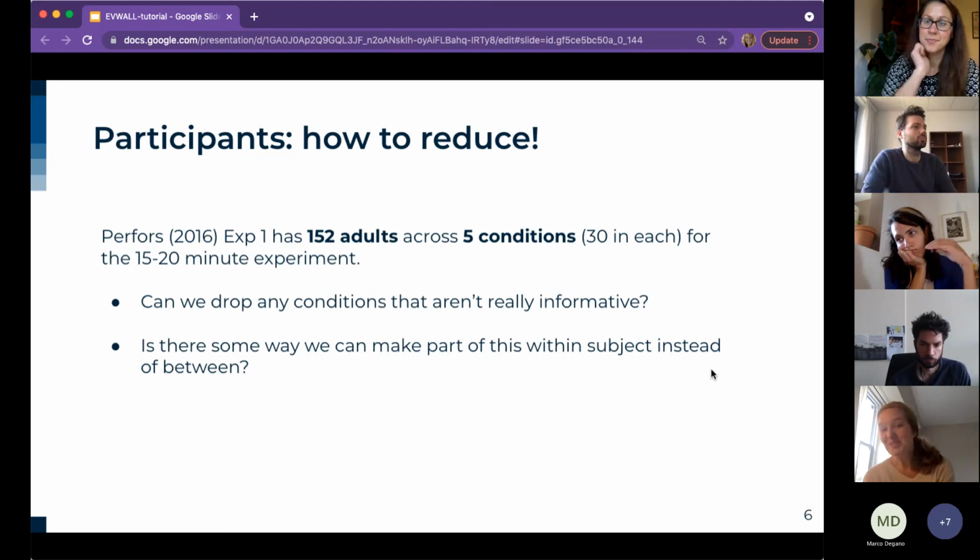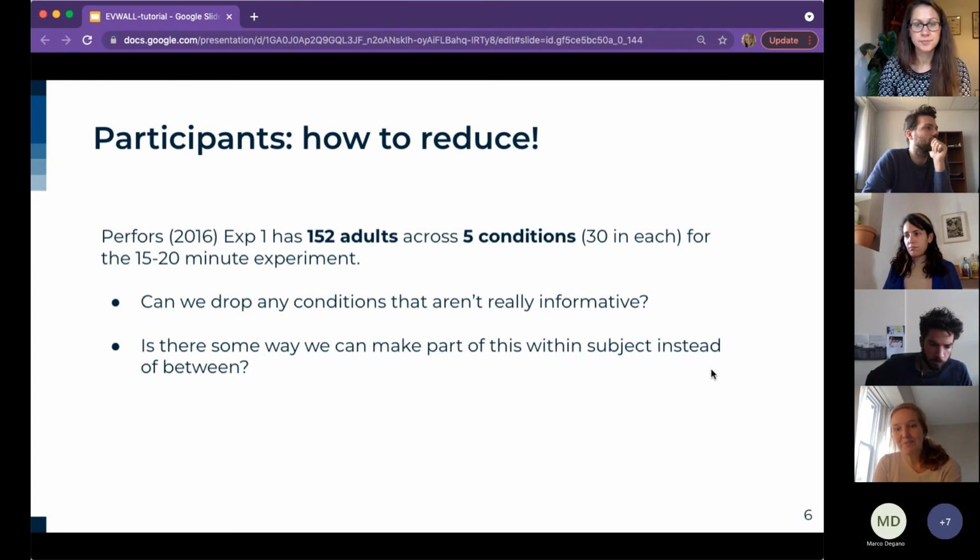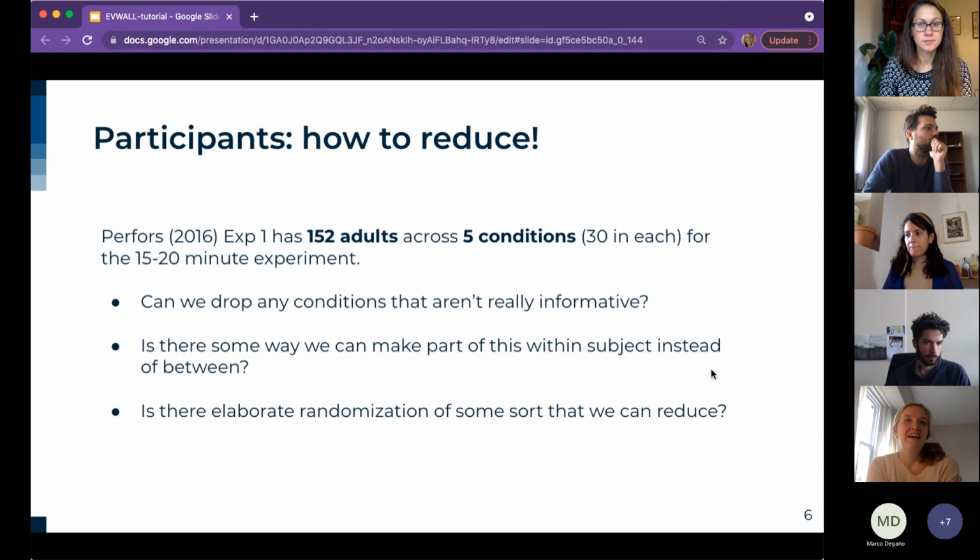So it's not just kids, it's a bunch of people. The second thing I would think about is whether there is some way to make part of this within subject instead of between subject. I'm going to come back to that in a minute, but some way where I can use the same subjects for some of the conditions. And when I'm trying to adapt an existing adult experiment, especially one that wasn't mine, I'll ask: is there some elaborate randomization happening here that I could reduce, that's requiring me to have a lot of participants to control for it? Can I reduce it or change it so that I don't need as many participants?